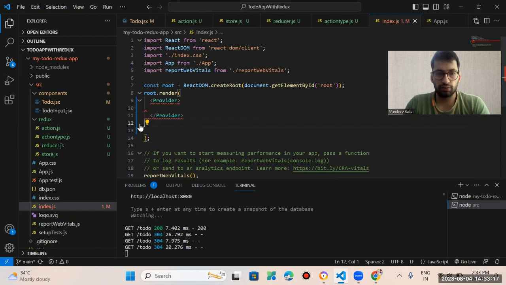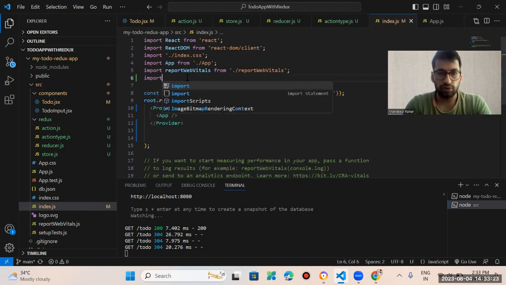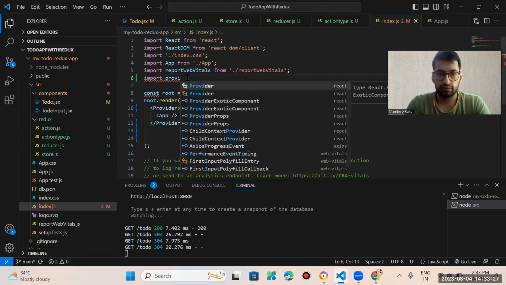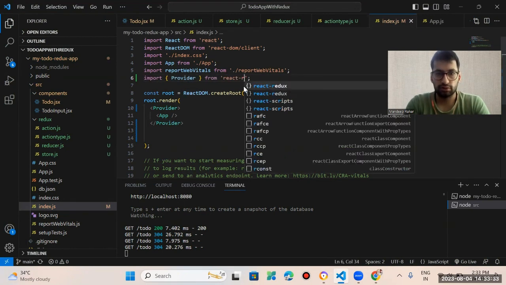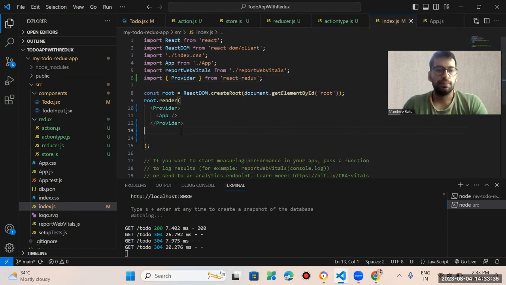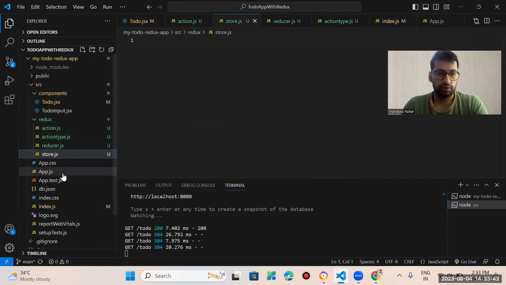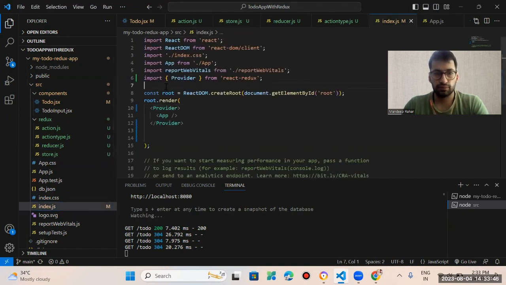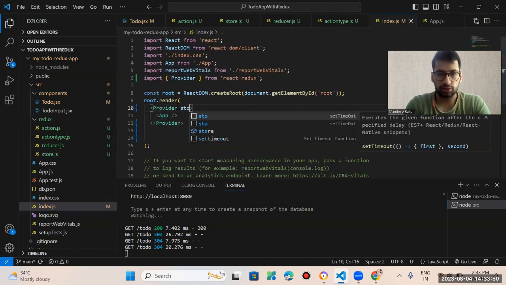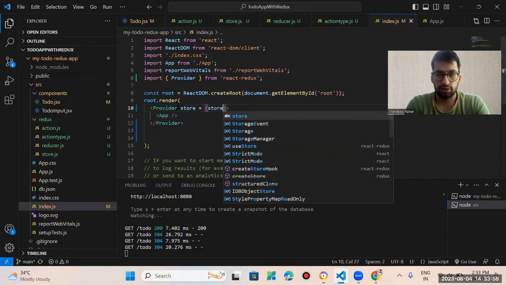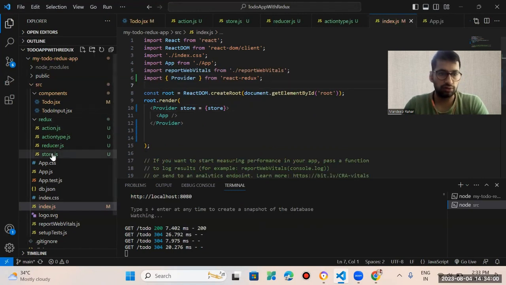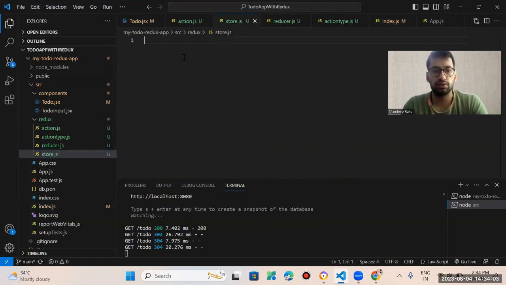This Provider comes from React-Redux, not React. After that, in this Provider, I will also pass the store as a parameter. Okay, I need to import it, but I haven't created any store. First of all, I need to create my store.